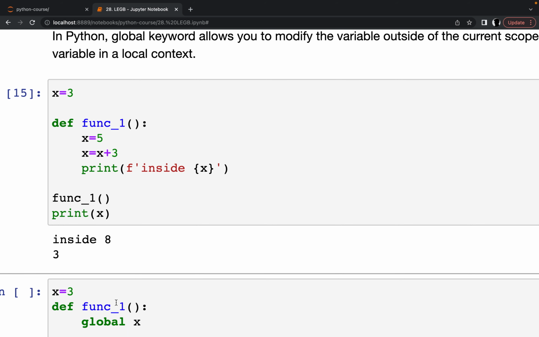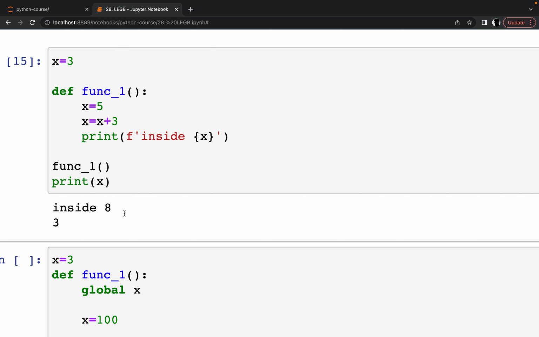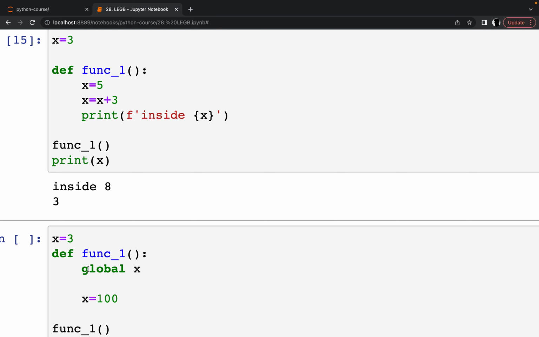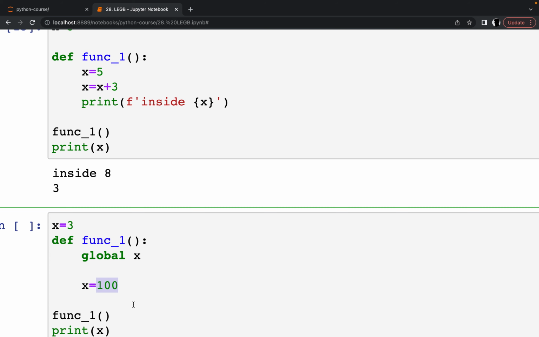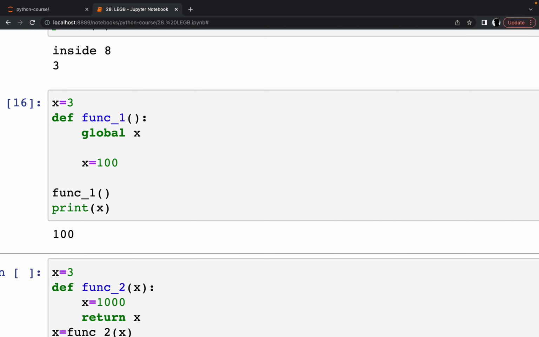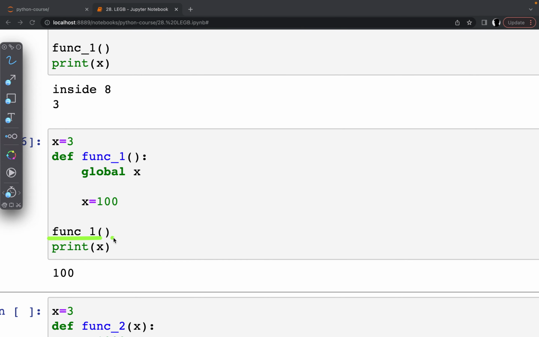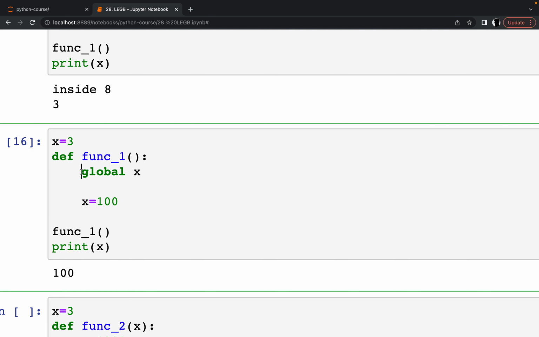If you want to assign a new value to this global variable, you have to add the global keyword here. I just simplified the calculation and assigned 100 to x. We execute function 1, and then we print x again. Now this time x becomes 100, and you can see the difference if we comment this out.